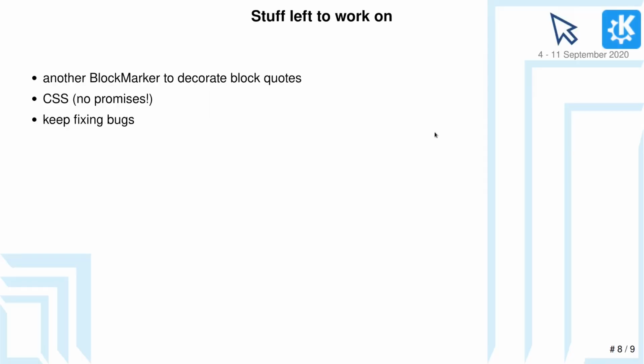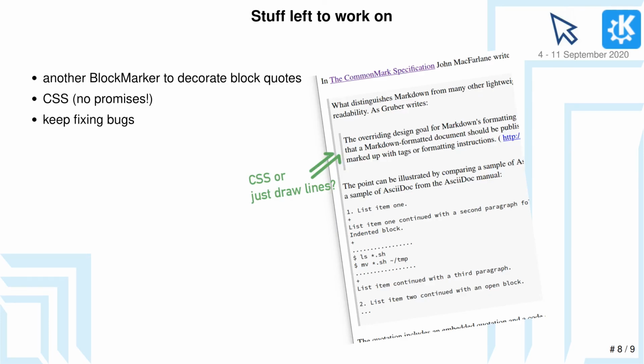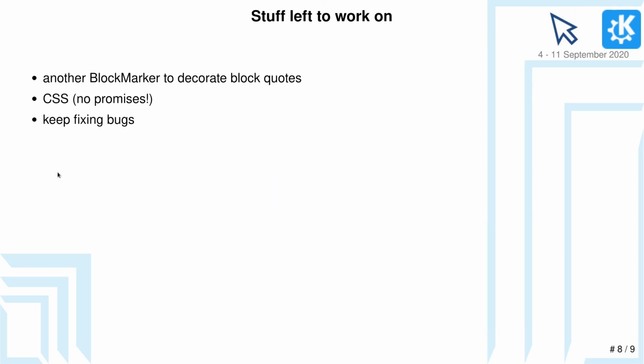So stuff left to work on, by which I mean the stuff left to work on in QTextBrowser and in Qt in general. And of course I want to just keep fixing bugs, especially in the writer, because the Markdown writer is something that I wrote myself. So there tends to be bugs in that code. I just fixed several of those in 5.15.1, so it's getting better. Whenever you're able to read a particular Markdown file and then you're not able to write it back out, or it writes it out wrong, you can write a bug about that.